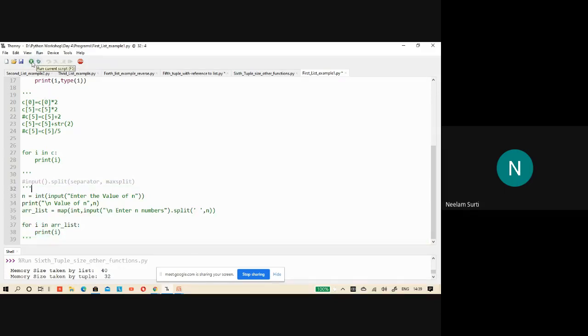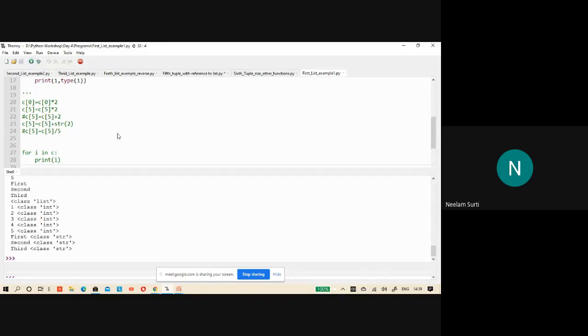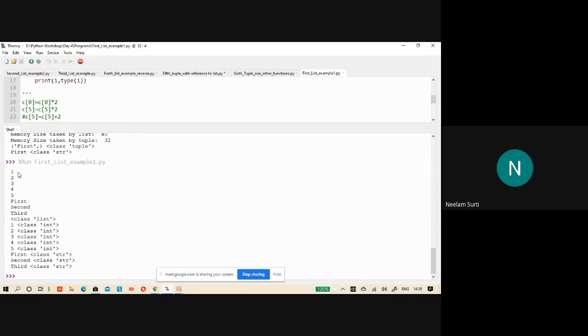Okay, I'm running the program. What was there? 1, 2, 3, 4, 5, the first list, first, second, third, the second list. The print, what is C? So what is the type of C? C is a list. So it is providing that the type of the third resultant list is list itself.